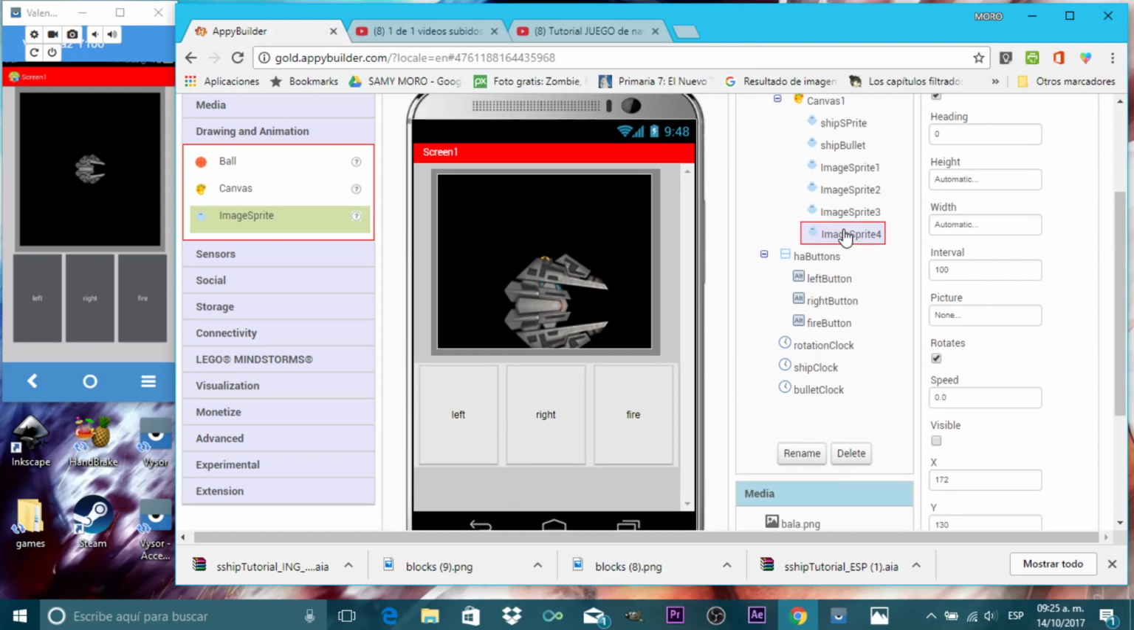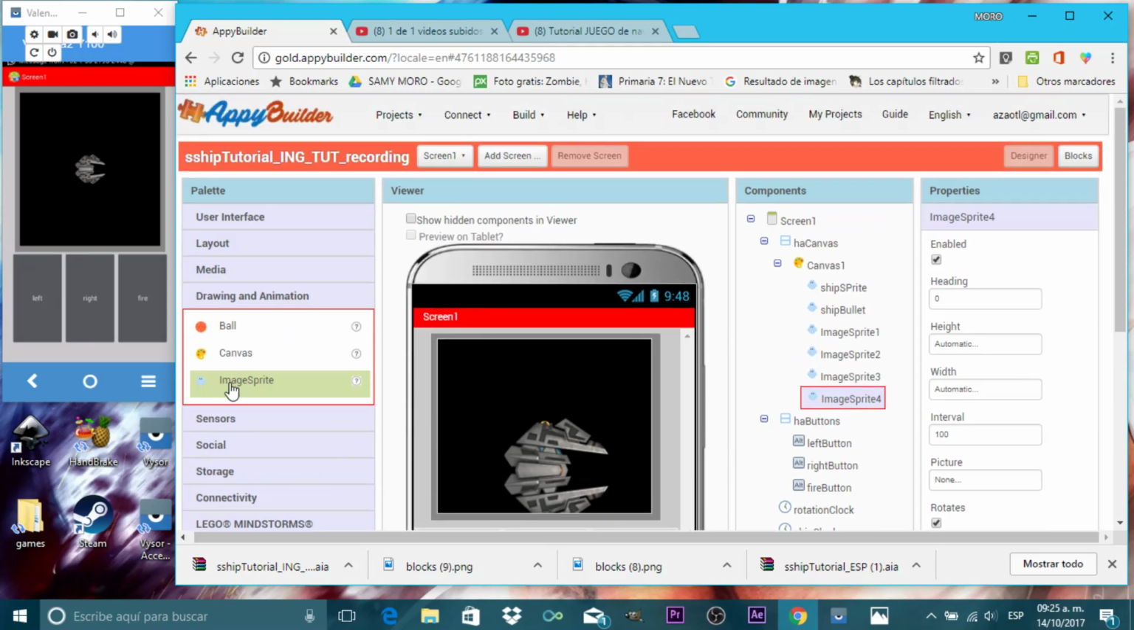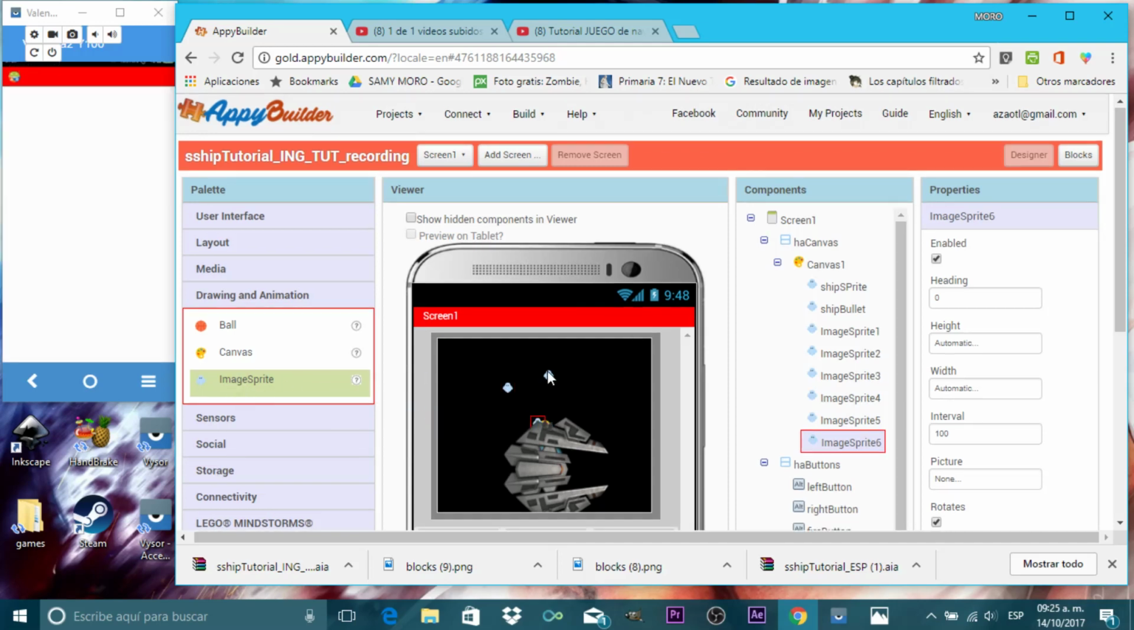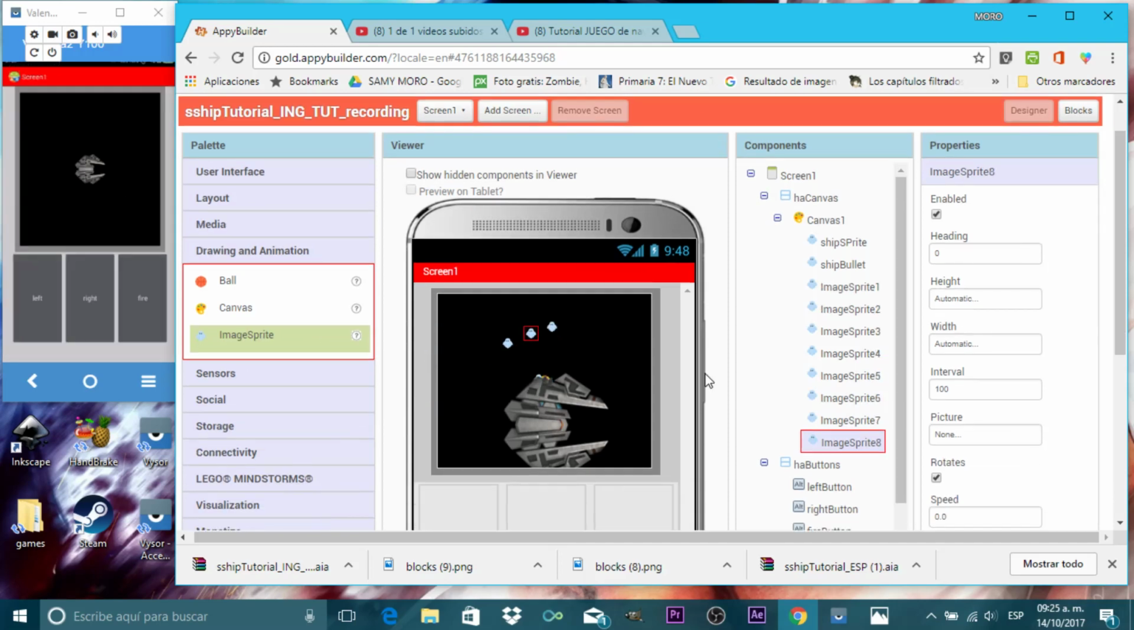So we have 4 sprites for the asteroids, and also we are going to need some sprites, we are going to add some borders here to detect collisions with the edges. You will see in a moment. So we're going to add now border 1, border 2, border 3, and border 4. Now we need to rename these things, because if not we are going to get confused.